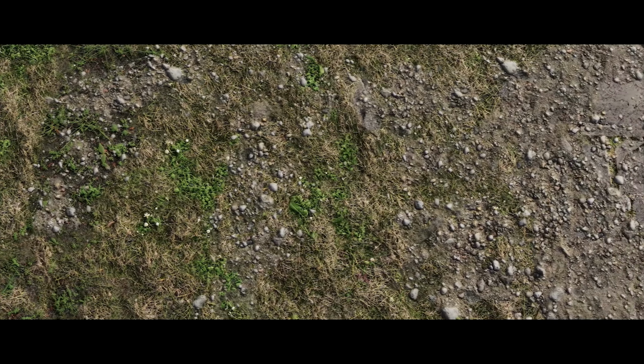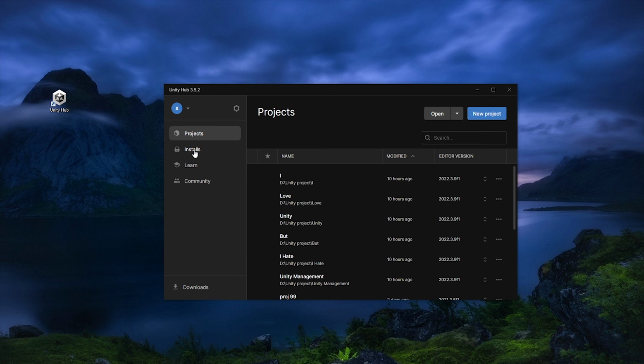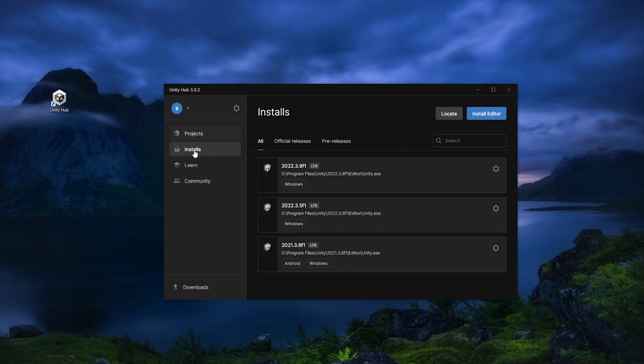So let's get started. Okay, so first we must open the Unity Hub and then go to Install, select your version of Unity, click on this icon and select Uninstall. Okay, now let's get serious.